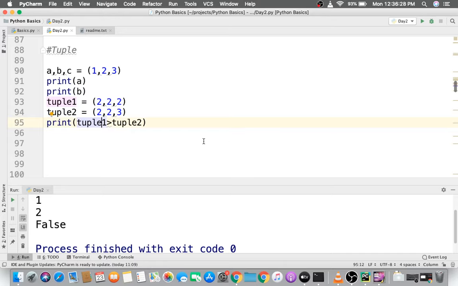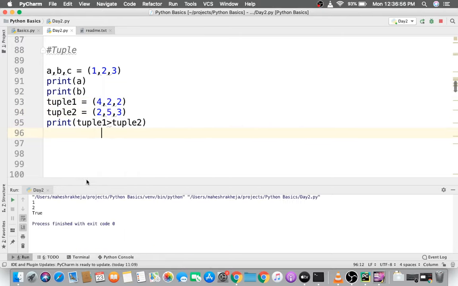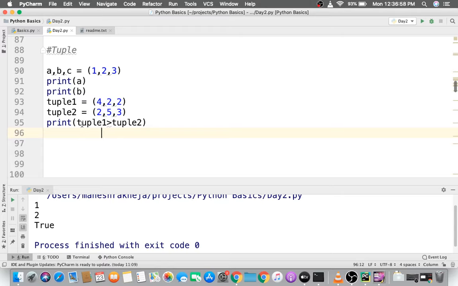That means it's false. Suppose I change the first value to 4, and the first value of the other tuple to 2, and the remaining values to something like 5. So in the first iteration only, it will compare this element with this element and check whether 4 is greater than 2. Yes, you are going to get the output as true, no matter what the other elements are. So this is how tuple comparison works.